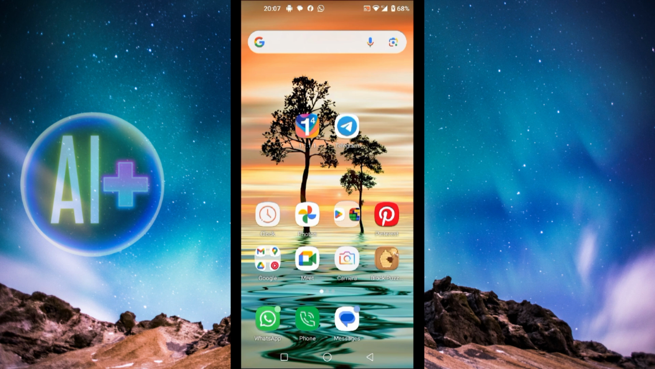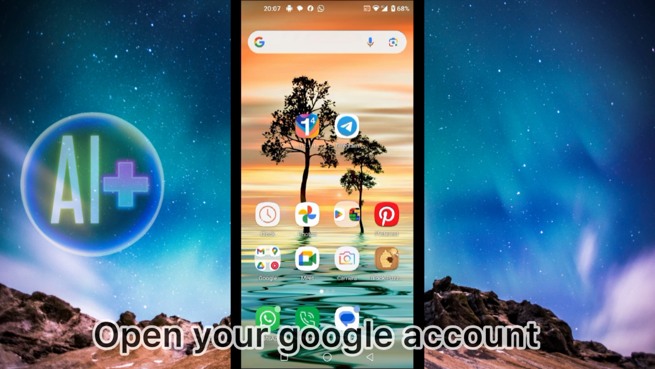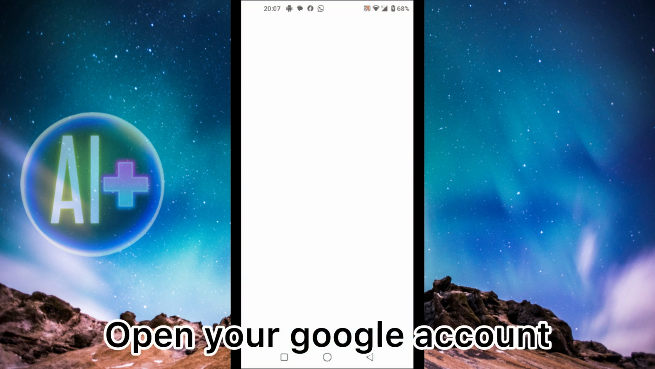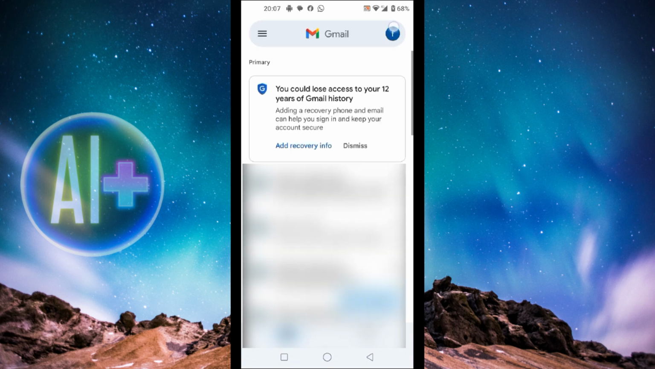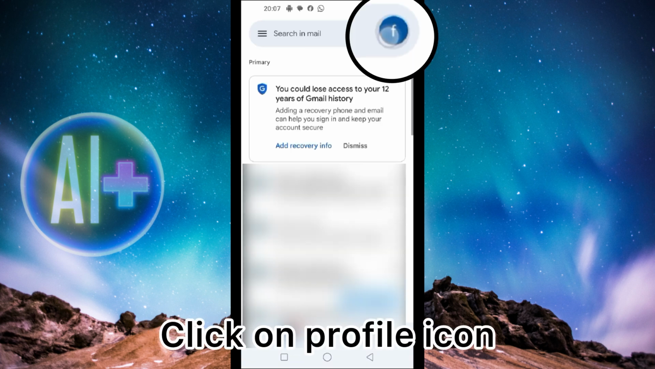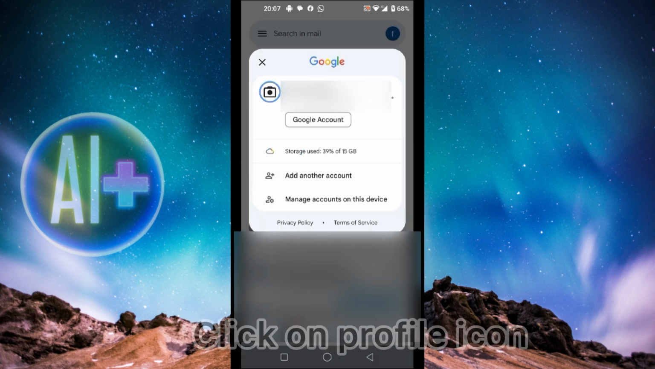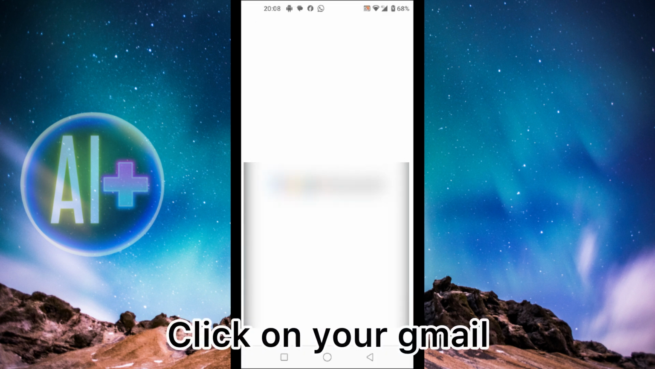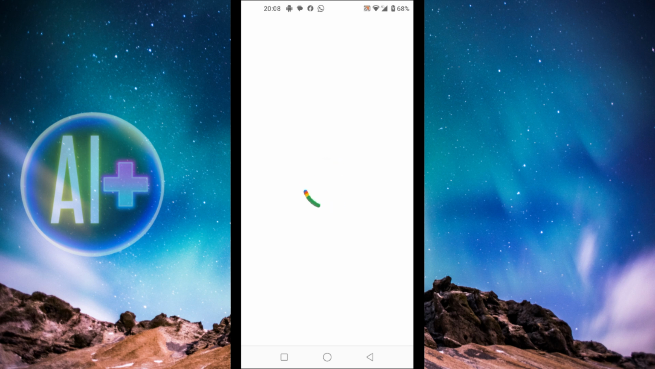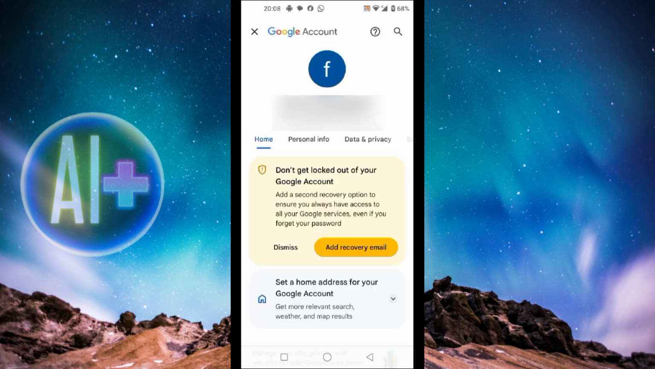In today's video, I'm going to show you how you can delete a Gmail account on Android. So let's get started. First of all, you got to open your Gmail account, and over here you got to click on your profile icon. Once you click on that, you'll be able to see your accounts over here. You can also click on Google account, and once you click on Google account, you will be redirected to an interface that will look something like this.